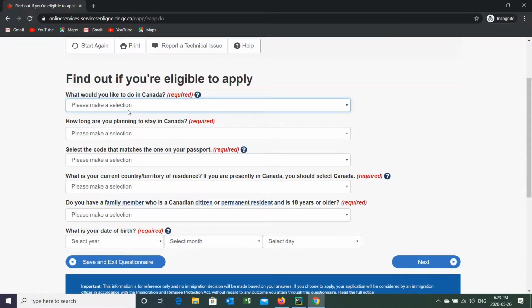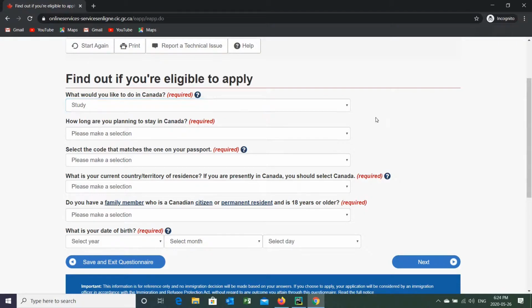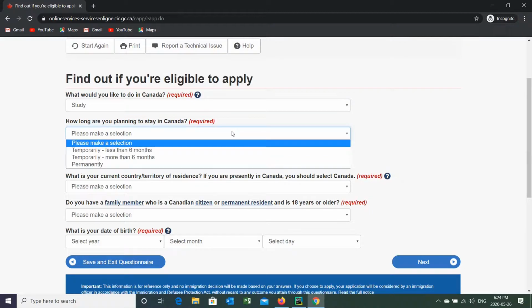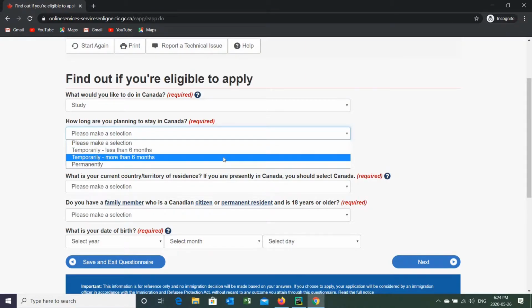The first question is about what you would like to do in Canada. You are applying for a study permit, so basically you have to select study. Now the second question is about how long you are planning to stay in Canada. It depends on your course. If it is more than 6 months, select more than 6 months. If it is less than 6 months, select less than 6 months. In my case, it would be more than 6 months, so I would select that.